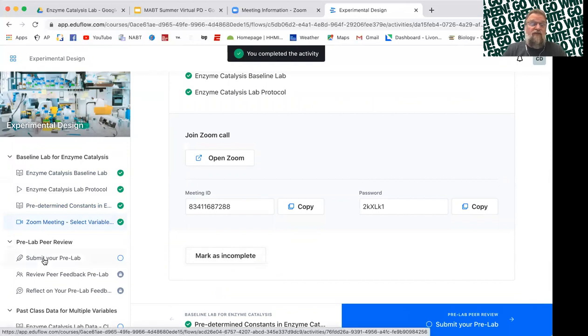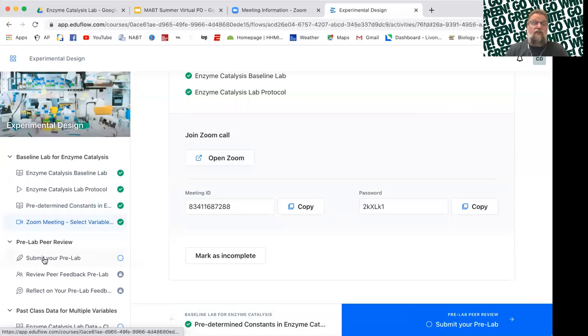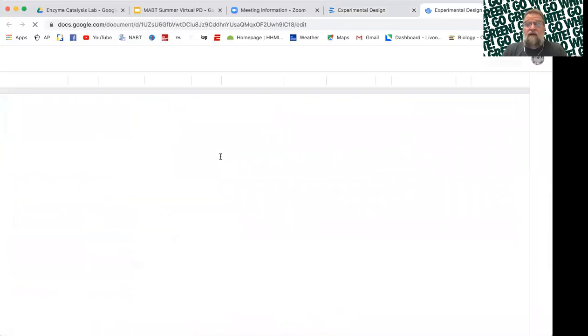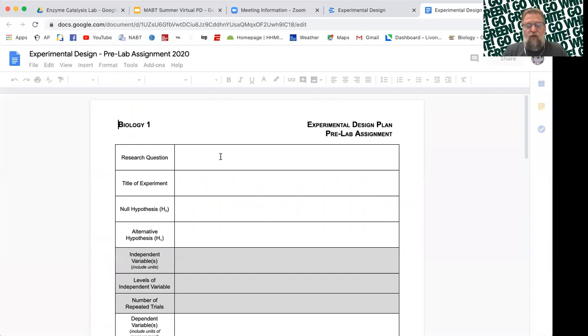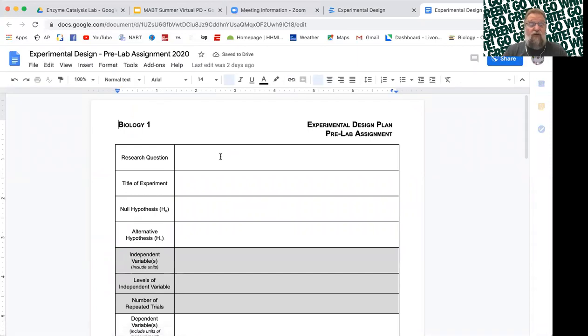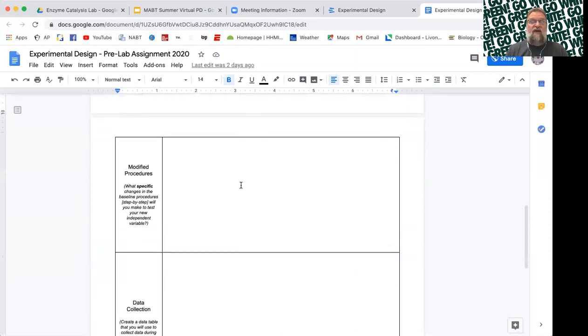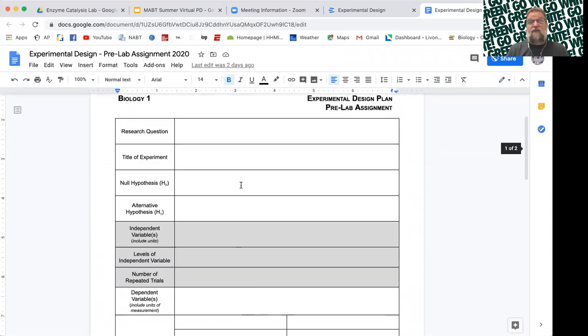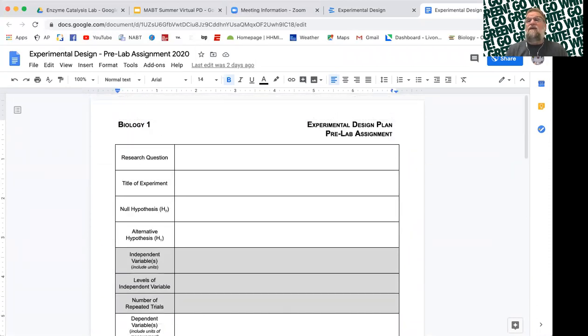So once they know what variable they're going to change, so let's say they're going to change temperature, they're going to go into this pre-lab assignment. They're going to open up the Google Doc or the PDF. And all these documents I will put in a folder in the MABT share folder that you can have access to. This is just a 2-page document identifying all the things I want to know before they go into the lab and actually run the experiment. They can make a copy of this and directly type into it, or they can type into a separate document.